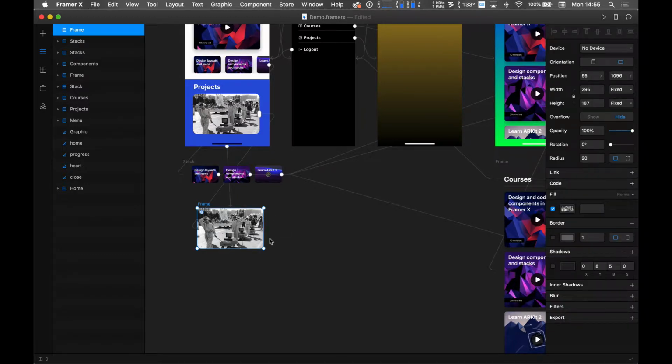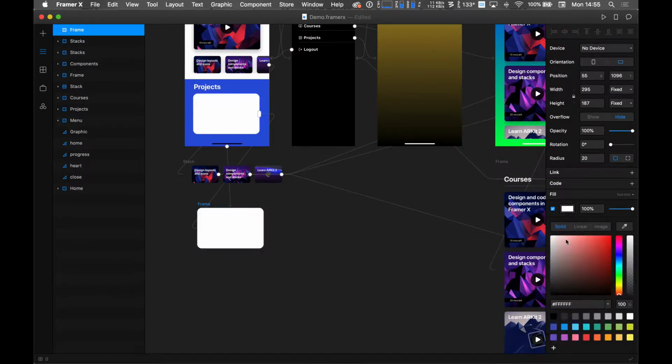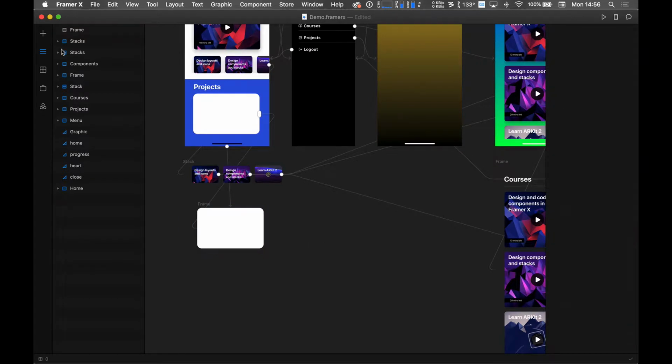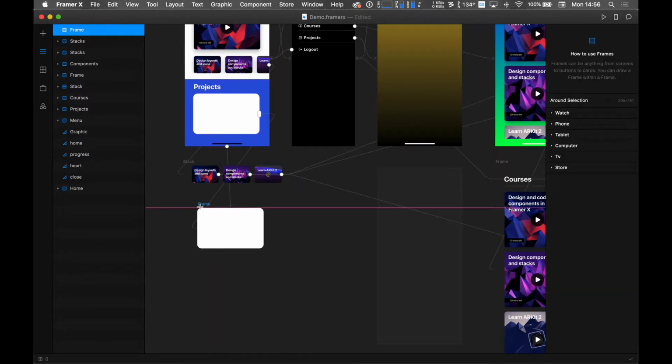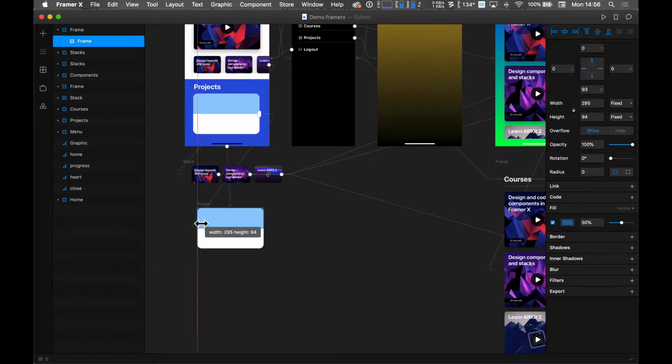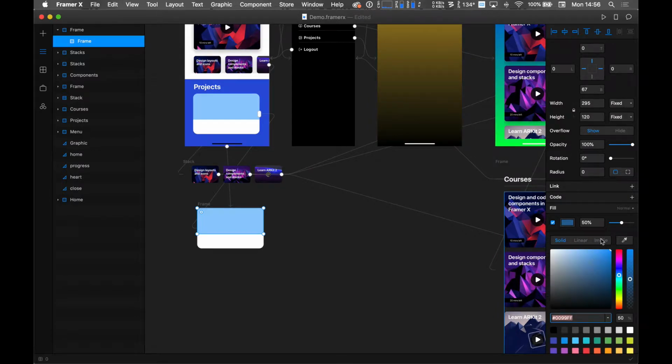So, like with this one, we could actually set it up a little differently than this. I'm going to change this. That's good. So, inside this frame, I'm going to create another frame. And this frame is going to have our image.